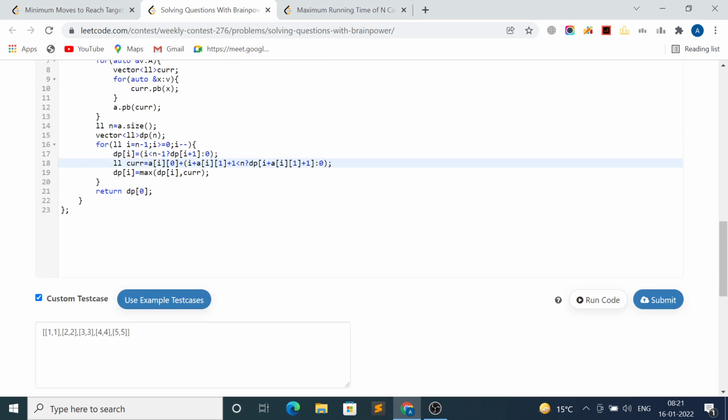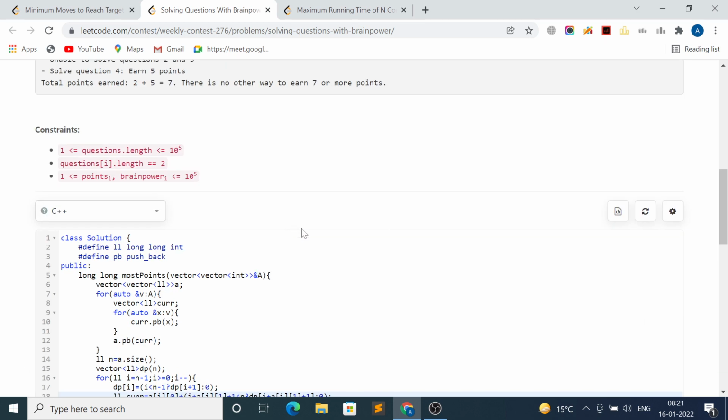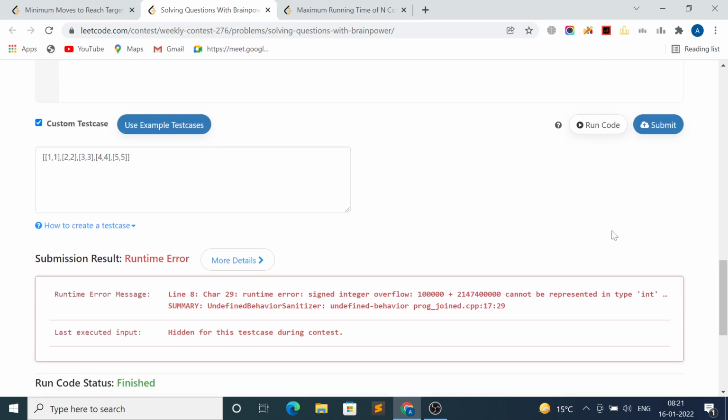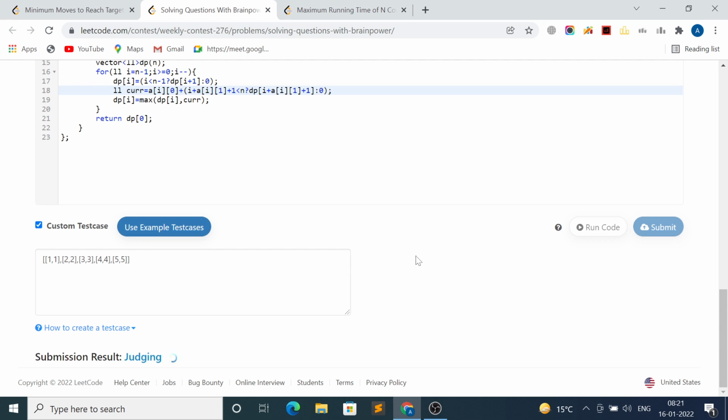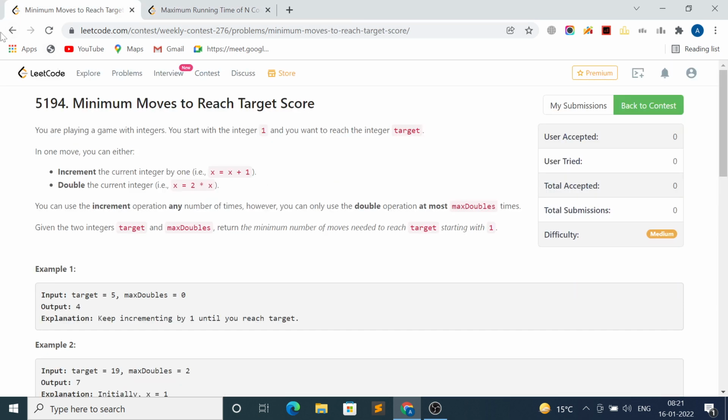This is correct. Okay, so are there any chances that my code will get out of bounds? I think no. Submit. Cool, accepted. Let's check my rank on 7.